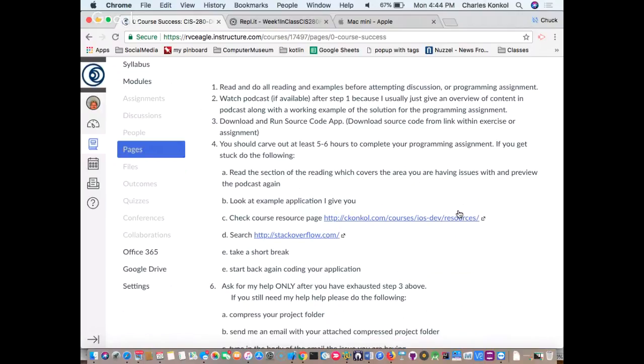And then read the section regarding what we're going over in the podcast. Look at examples I've given you. Go to our course resource page. Search a website called Stack Overflow, which has tons of resources to help you. And then take a short break. It's always good to take a break and walk around. And then start back again coding once you've done that.